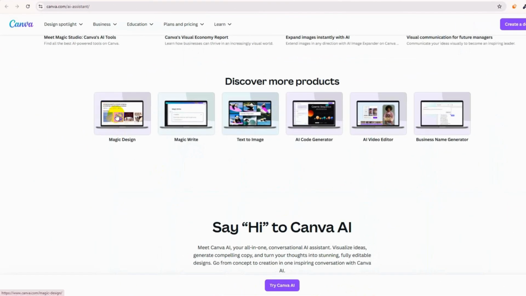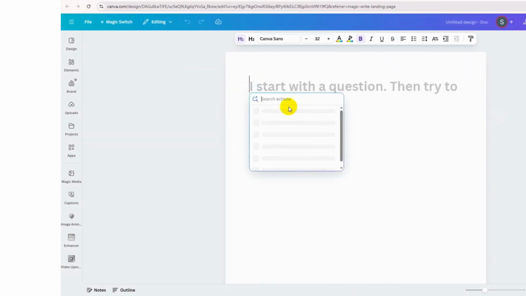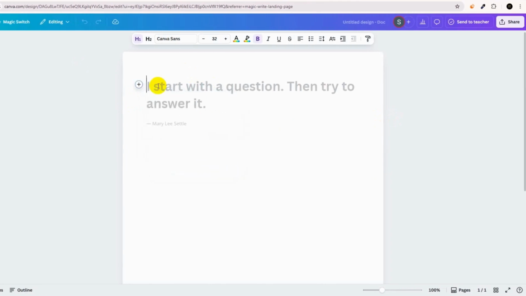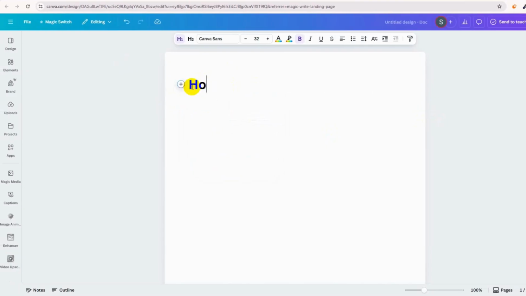Here there are more products like Magic Design that we created some time ago, Magic Write, text to image, AI code generator, AI video editor, business name generator, etc. Let's try Magic Write. Okay. So here we can start with a heading, like how to make a cup of coffee.